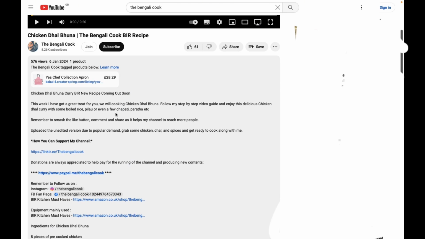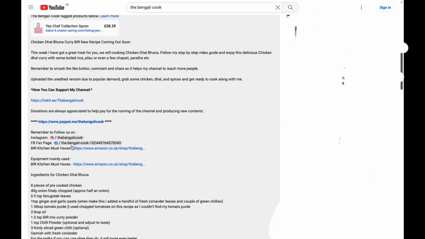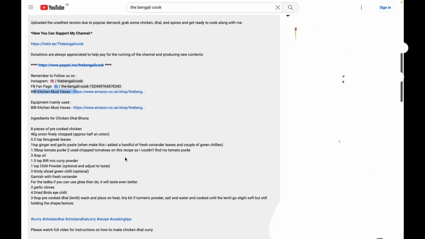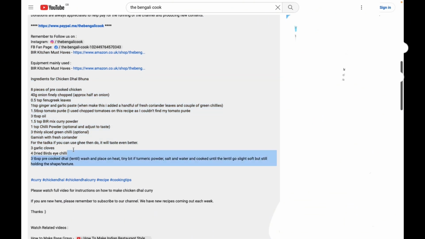You'll see a description of what curry it is, and you'll also see links to my other platforms and how you can support me, as well as this one here, where you will find the link to what other things you can go to from there. The other thing you'll see is the important part: the main ingredients. This is where you'll get all the ingredients that you need.